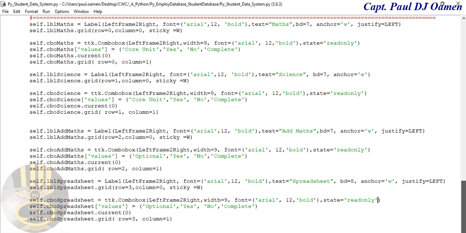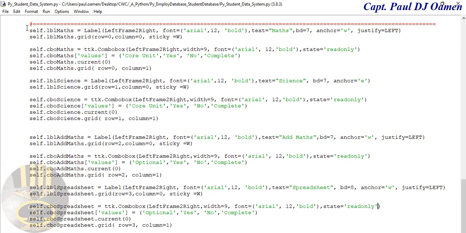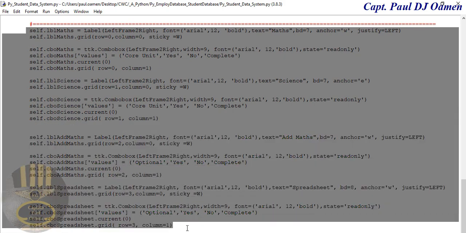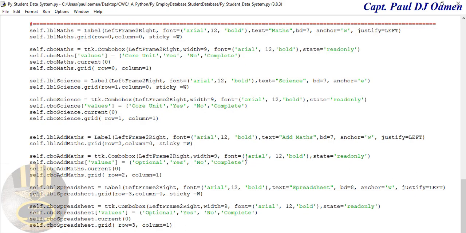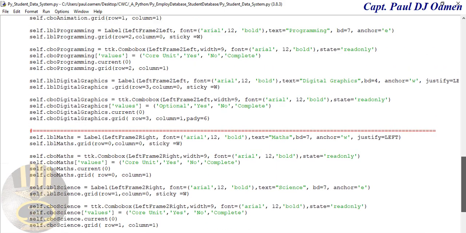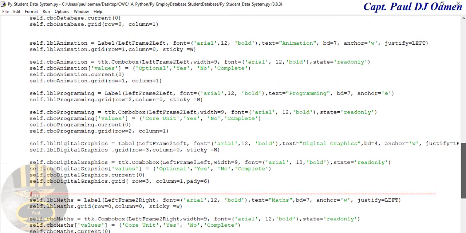So let me just show it to you guys. This is for the frame on the right for the subject, and this is the very first one on the left. So I'm going to run it and let you guys just see how it looks. Let's get rid of these. Let me just take them off. If there's no problem, that's fine. If there's a problem, I'll put them back.